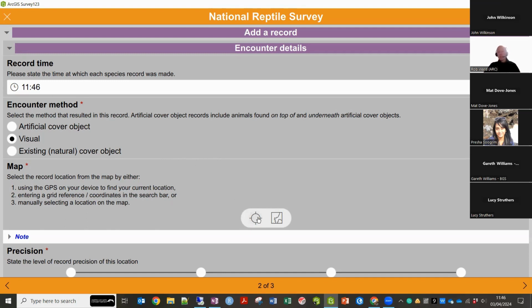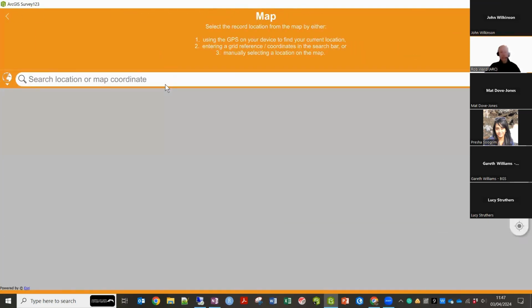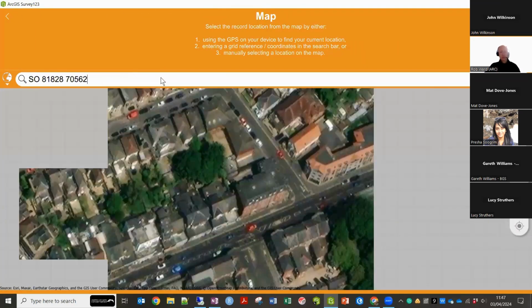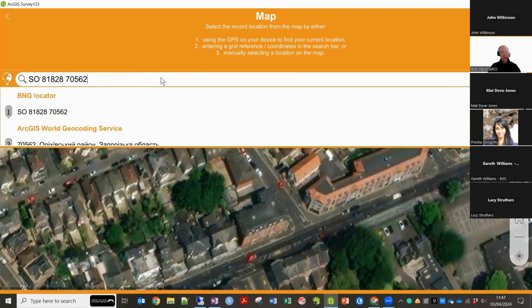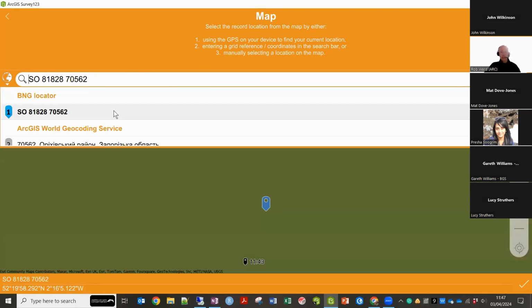So if you're in the field on your phone, you can just press this crosshairs icon. That will use your GPS of your device. That's normally accurate. It's about 3 or 5 meters. I can't do that because I'm on my computer, but in the field, that's what you would do. Instead, I'm going to press on this square map icon, and I'm simply going to paste in my coordinates, my grid reference, and it's going to take me there.